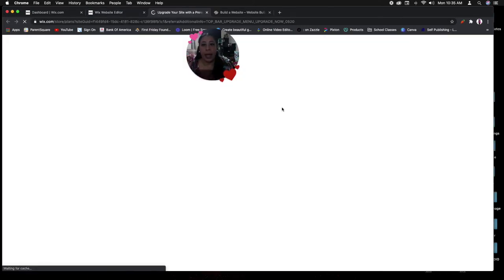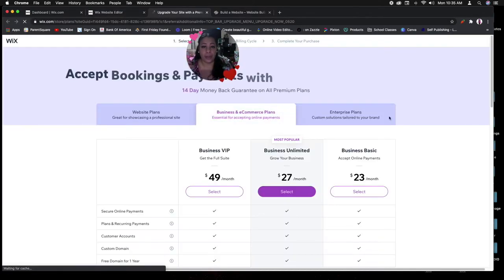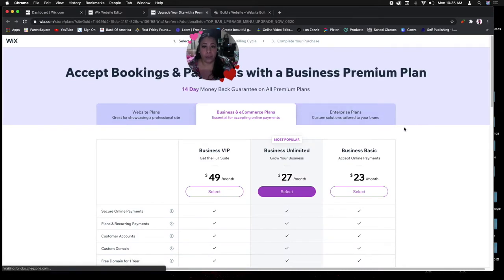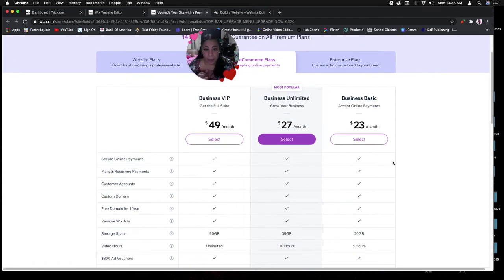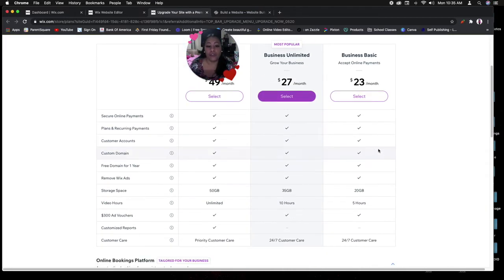Okay. And when you're upgrading a website on Wix, which means that you're going to be basically publishing it, you're going to be slapping your own domain on there. This is what happens. You're going to get turned to this page. Once you get on this page here, this is the most popular, of course, because it's the start of you starting your business. This is the one that you're going to want to get.